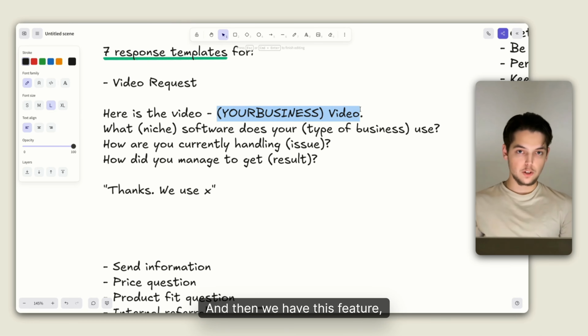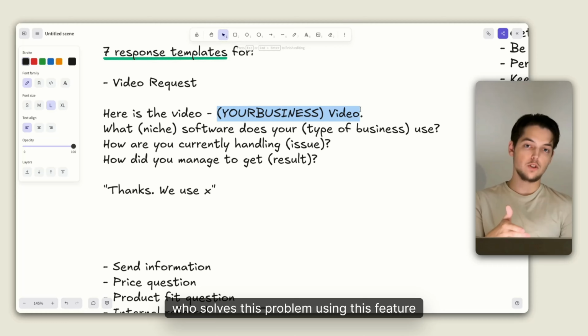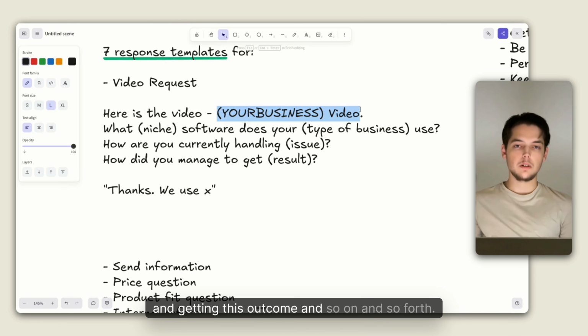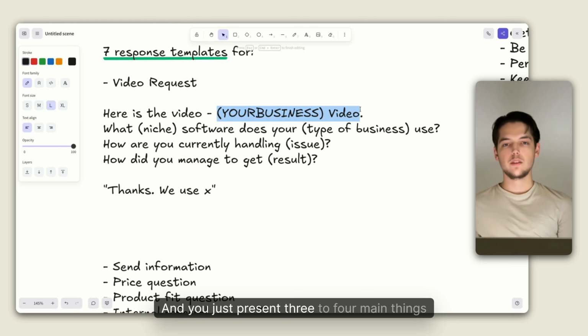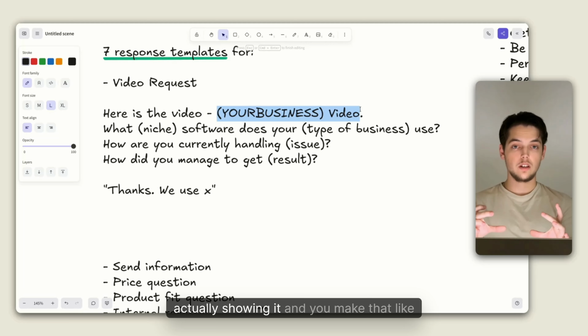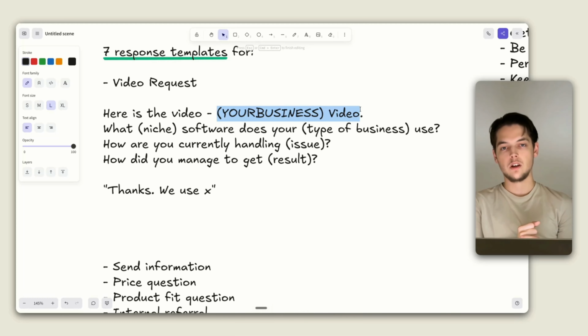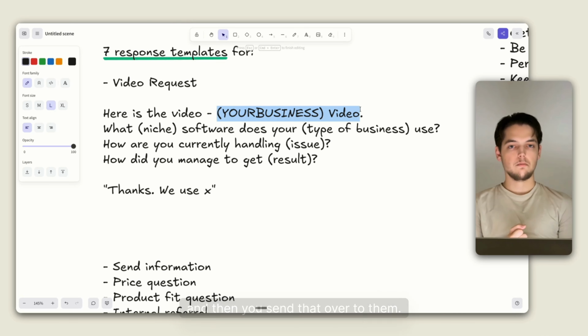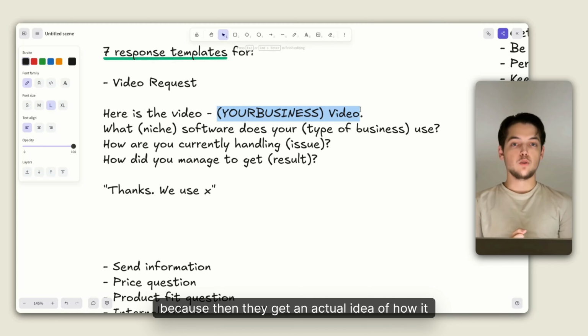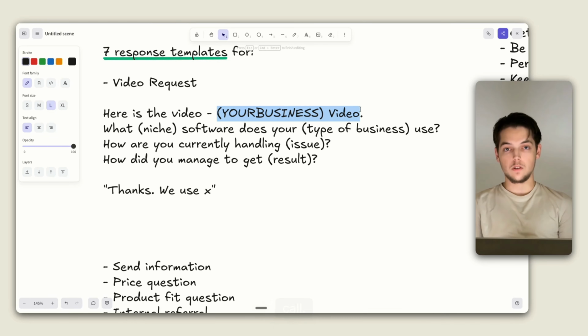And then we have this feature who solves this problem using this feature and getting this outcome, and so on and so forth. And you just present 3 or 4 main things actually showing it, and you make that personalized to them, or if that's too much effort, just personalized per segment in your market that you have. And then you send that over to them. It's like a 3-4 minute video, because then they get an actual idea of how it looks before committing to a whole 30-minute call.